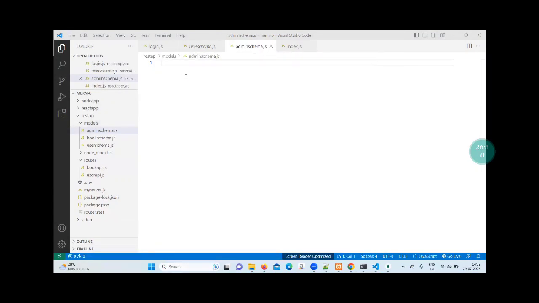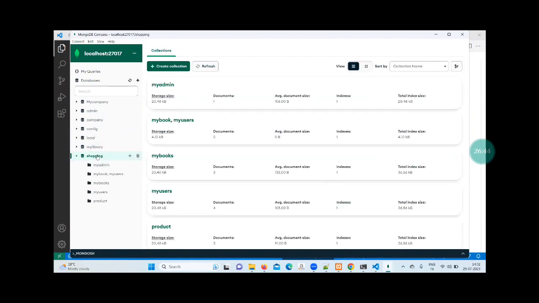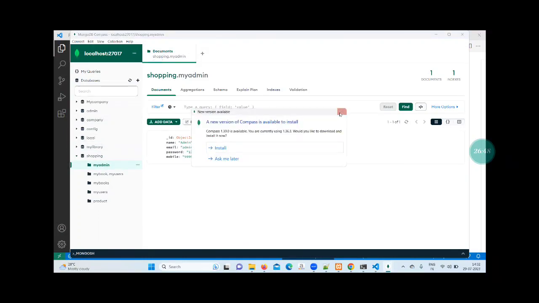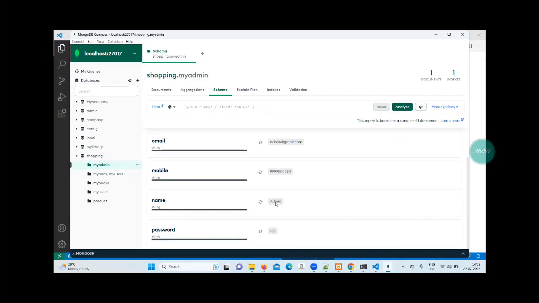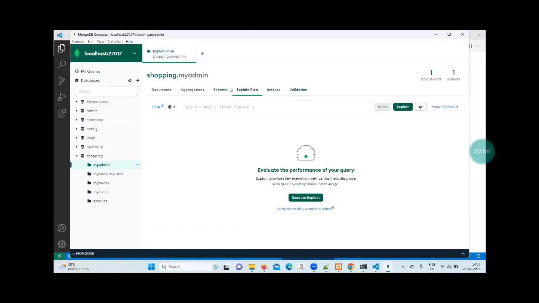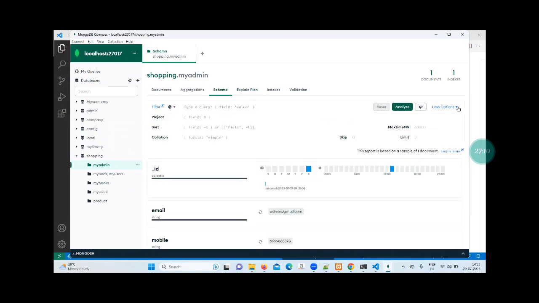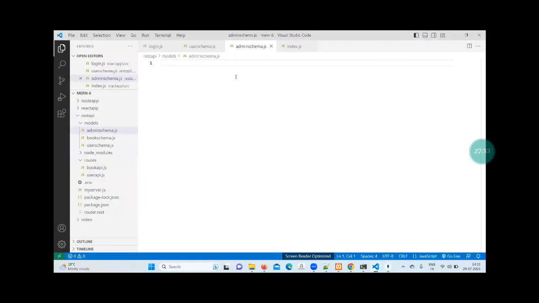Let me check again in Mongo Compass. My admin table we have. Let me see where we can get the schema of this. The schema is here. So we have to write that schema file: name, email, password, mobile. All are string.